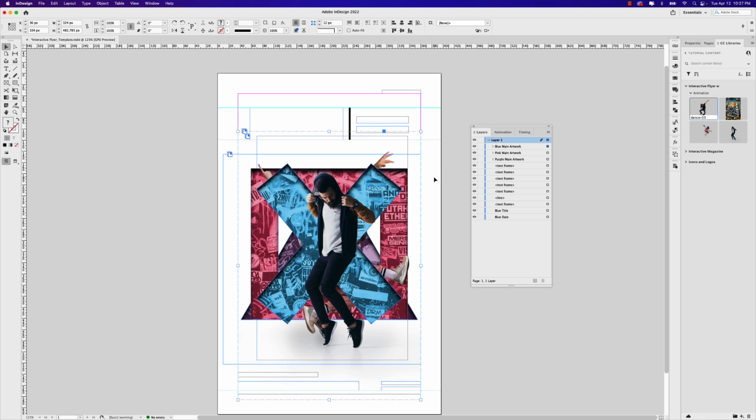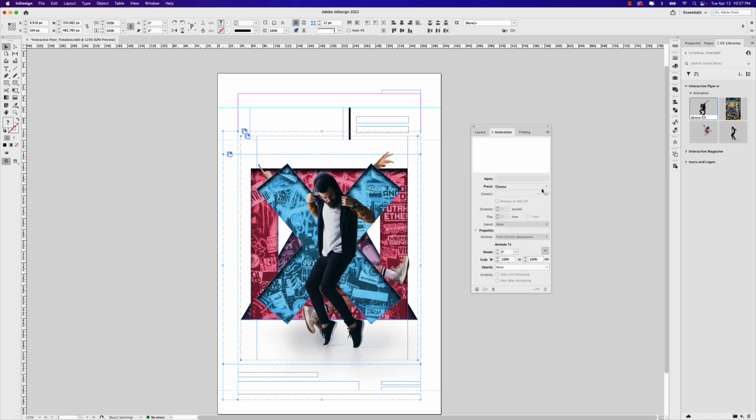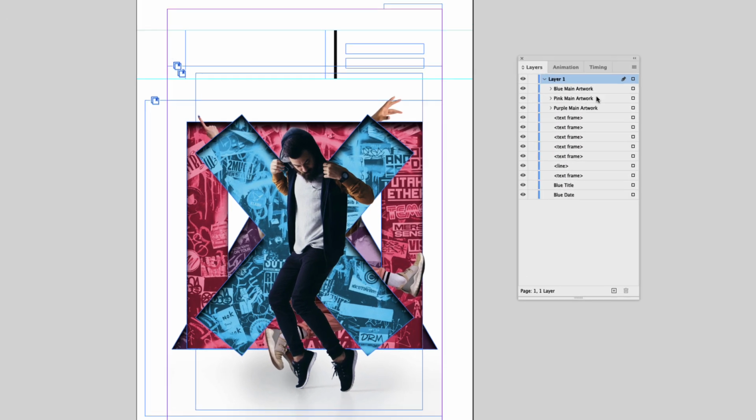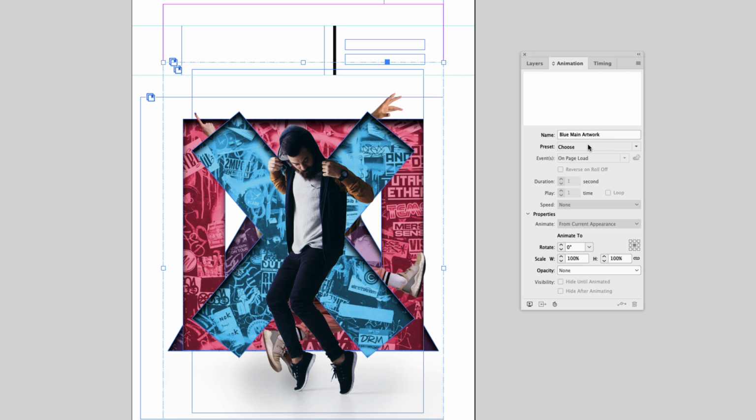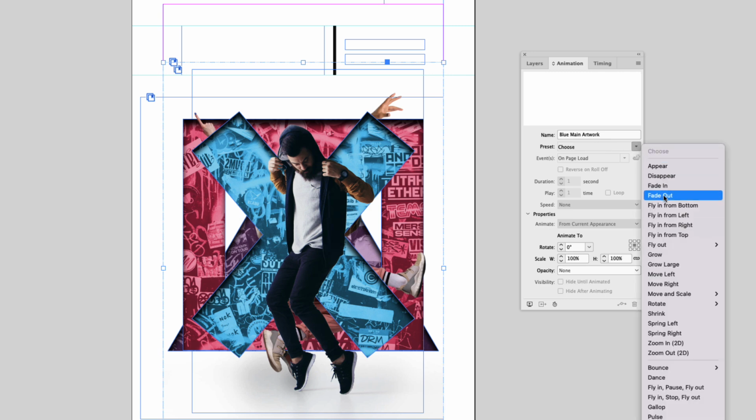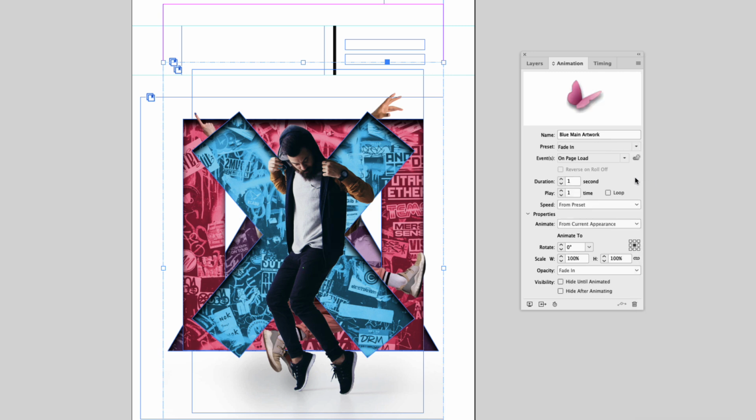Now of course, if you wanted to add the same animation to all 3, you would simply select all 3 groups, go to animation, and then add a preset of your choice. These will be slightly different, so I'm going to do them one at a time. I'm going to start with the blue main artwork. I'm just going to click it here in the layers panel, go to animation, and this will be a preset of fade in. They all will be.